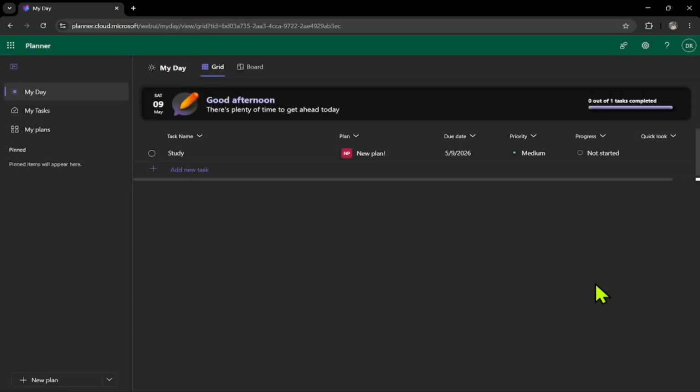Today, I'll show you how to hide completed tasks in Microsoft Planner. First, open Microsoft Planner in your browser, or open your Planner board inside Microsoft Teams. Sign in with the Microsoft account you use for your work or school organization. Now open the plan where you want to hide completed tasks.